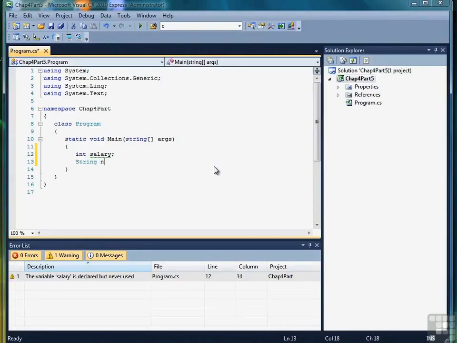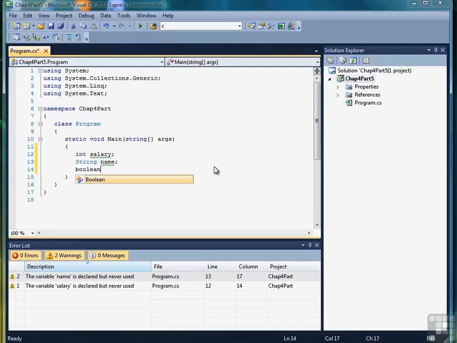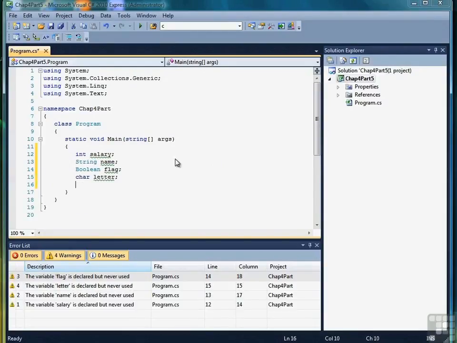Let's do a string variable. You see there's not really much difference between the two. Let's do a Boolean variable, and let's do a char variable. And that's all you really need to know about variable declarations, except for one thing.